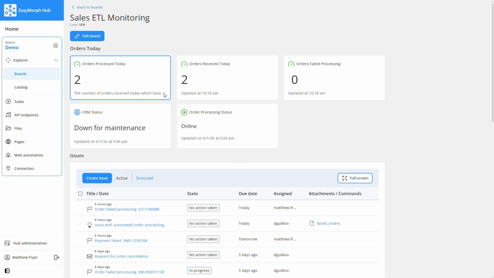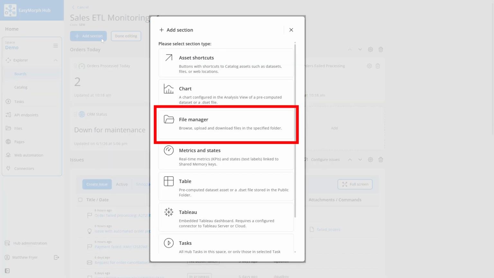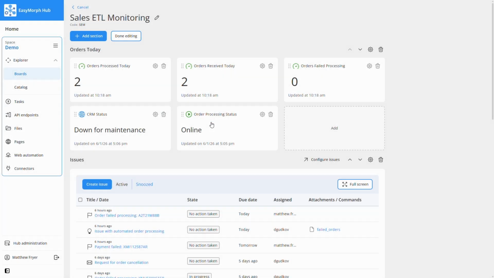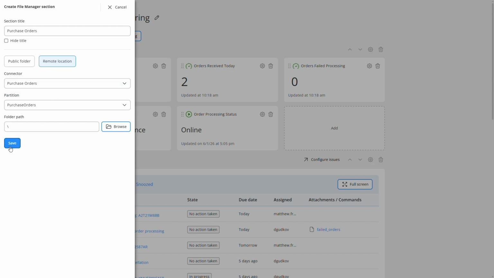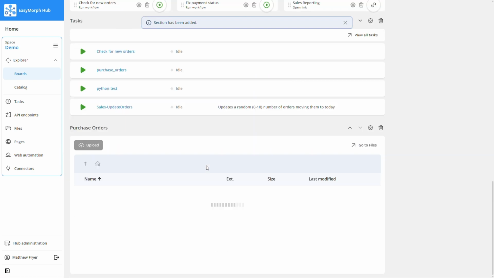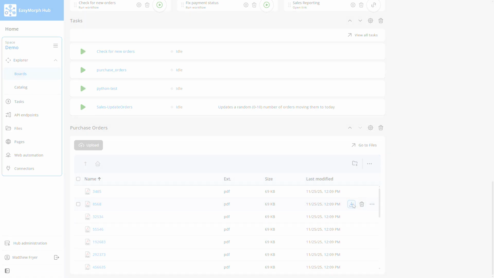A new File Manager section has also been added, allowing you to add either a local or a remote folder to a board. Remote folders work with all file storage services supported by EasyMorph, such as OneDrive, Dropbox, Google Drive, AWS S3 storage, Azure Blob storage, and many more. Users can now upload and download files directly in the board and run any relevant tasks or workflows to create or consume them. This makes boards a real alternative to SharePoint.